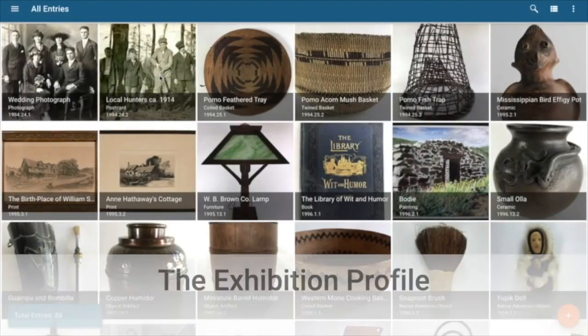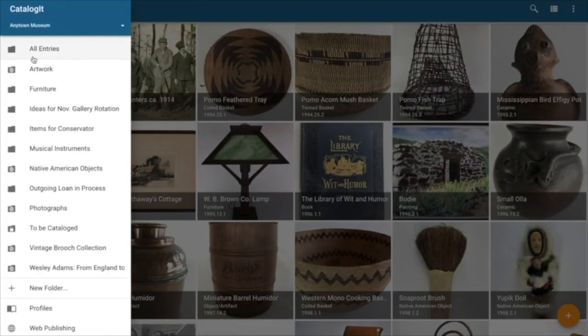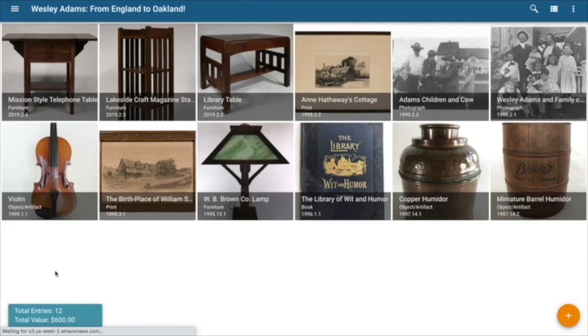Thank you very much, Sasha. So to begin with here, I'm going to navigate to a folder I've created. I'm going to click on my main menu here, a folder that's called Wesley Adams from England to Oakland. Now this is my working folder for this exhibition. I started to assemble this early on in the process just to start to put together the items I thought might be part of the exhibition, and I've used it as my exhibition folder ever since.